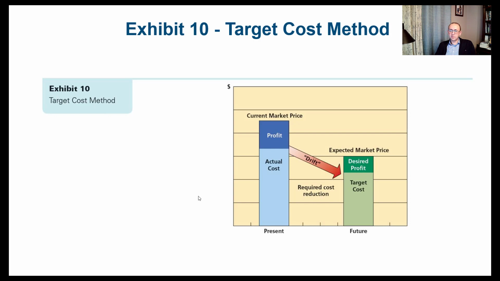Alright, so let me stop here. In the next video we're going to be talking about production bottlenecks.